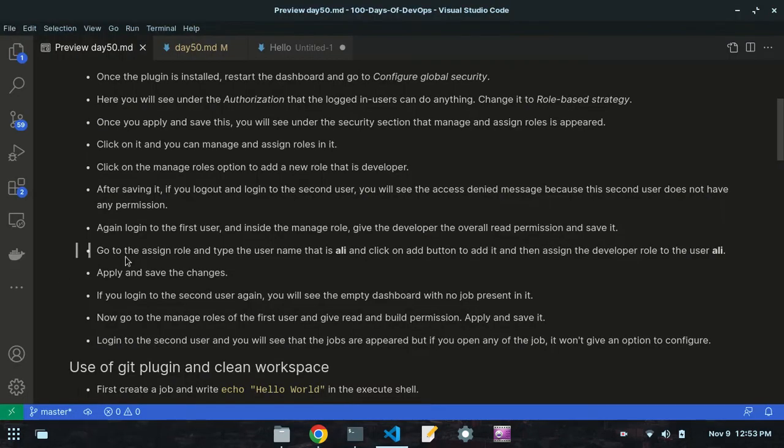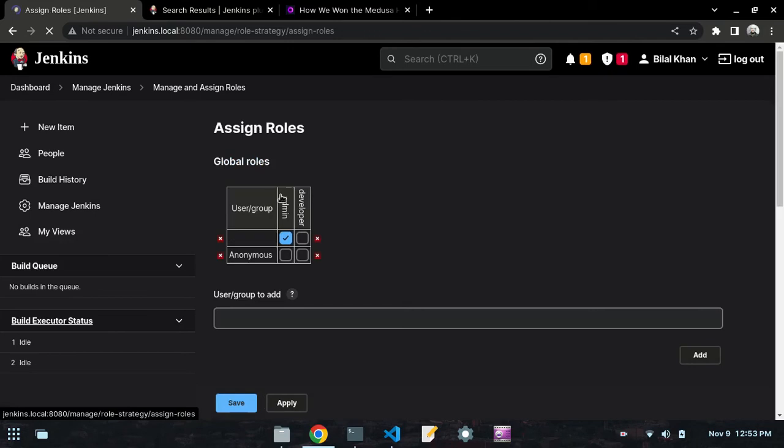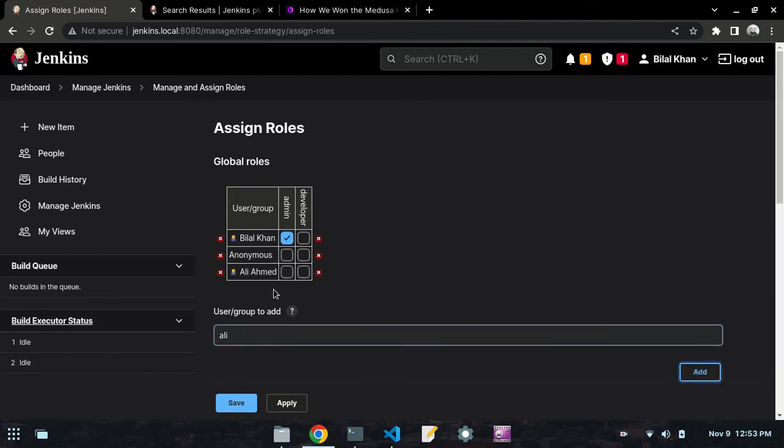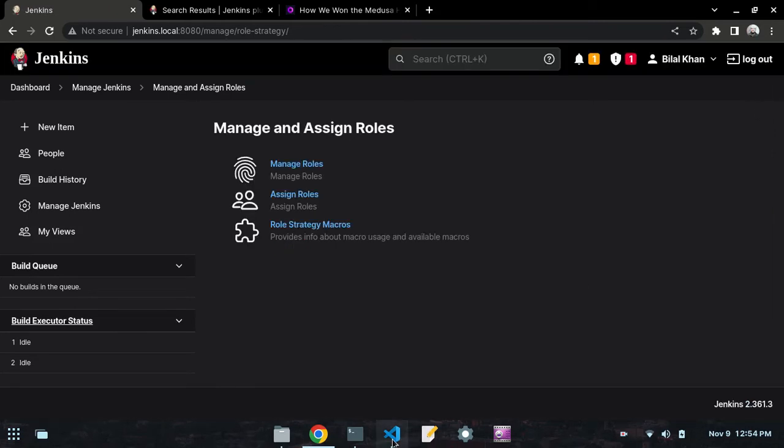And now go to Assign Roles and type the username, that is Ali. Let's go to Assign Roles also, and as you can see, only the Bilal Khan user is present. Now I need to write another user by the name of Ali. So user to add, let's add it. If I press add on this, you will see that it will detect Ali as the full name Ali Ahmad. Alright, so I need to give the role of developer to this Ali Ahmad. Now the role of developer is given to Ali Ahmad, and the role of admin is given to Bilal Khan. Now let's apply this and save this.